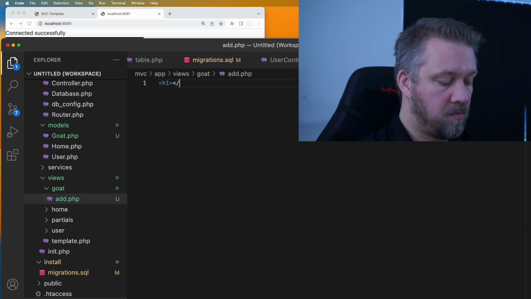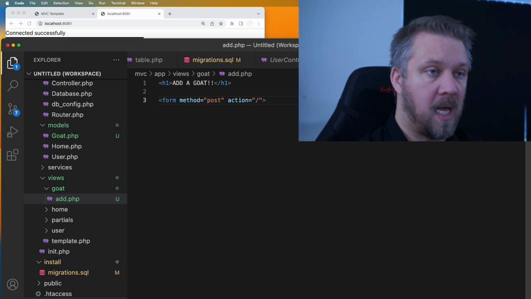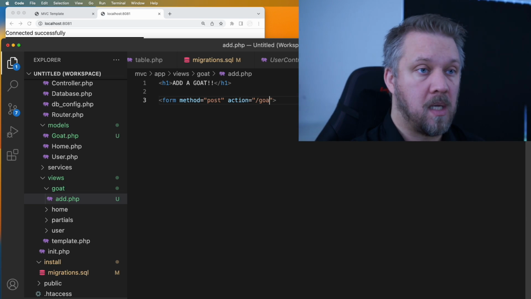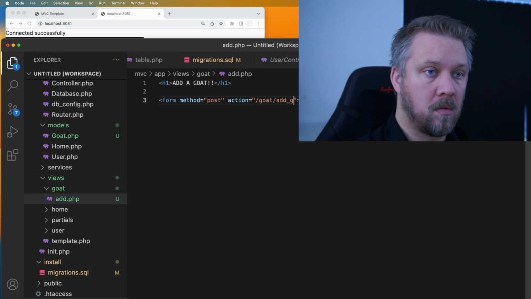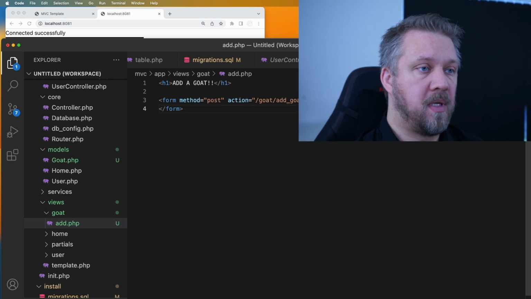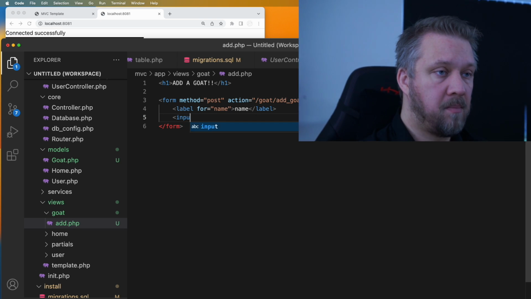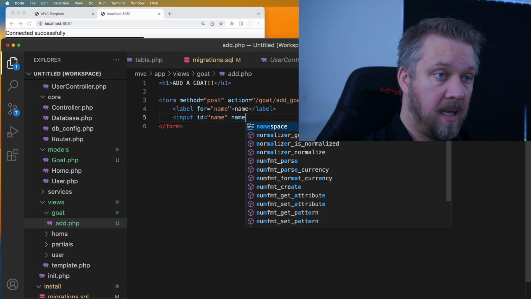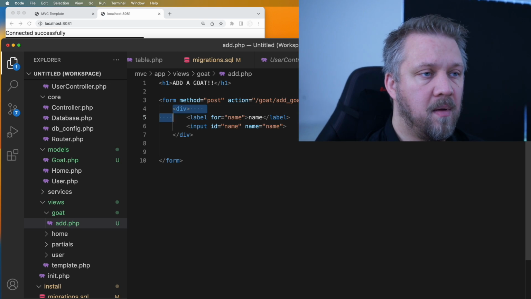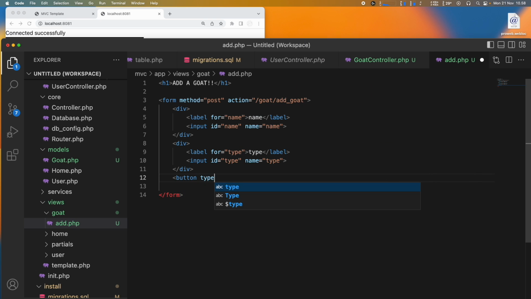Well, let's make a header for good measure. We want a form. We want to post it. And the action, start with a / to get the base URL, /goat/add goat, right? Goat controller, add goat. Yes. And we'll finish that form, a label for name, write name in it, and an input that has the ID and name. We can put this in a div, and then copy it for the type, and then make a button of type submit. And we'll say create inside of that, hit save.